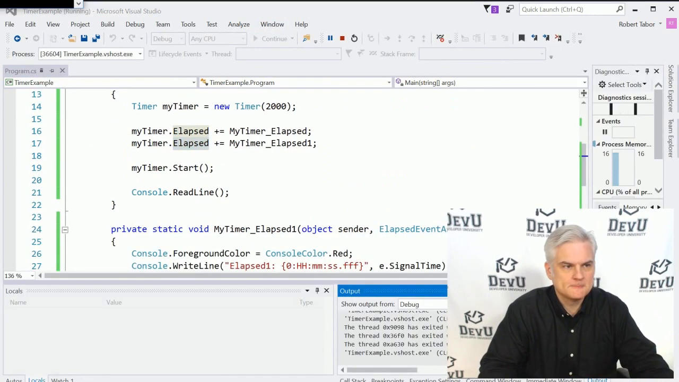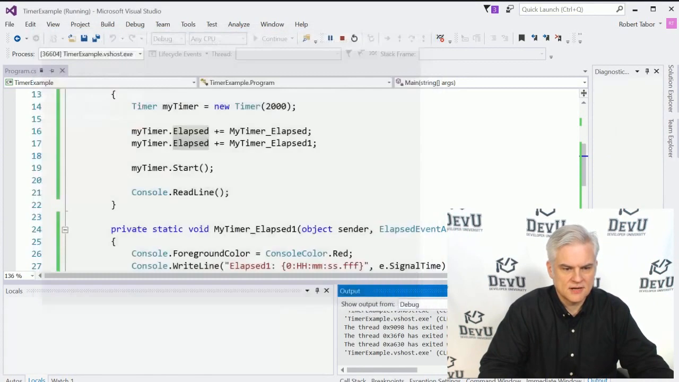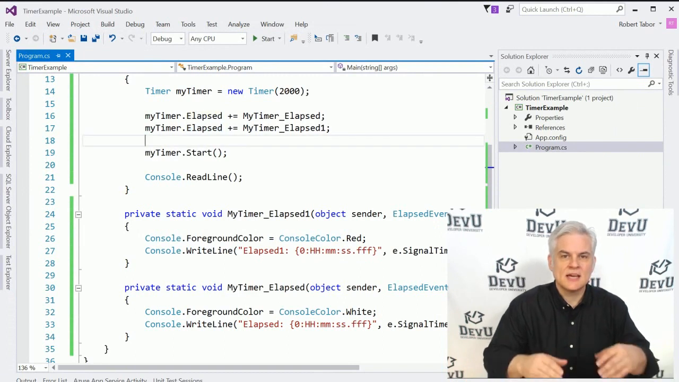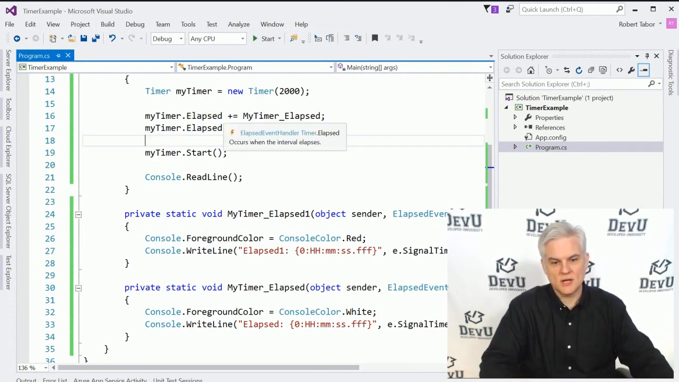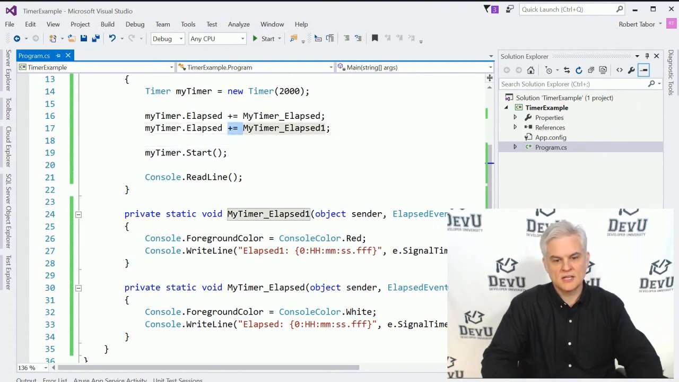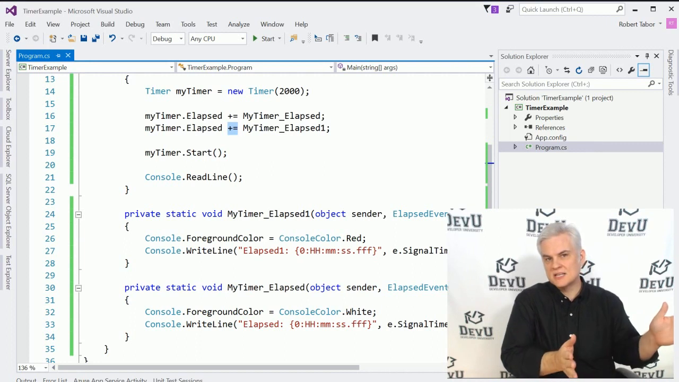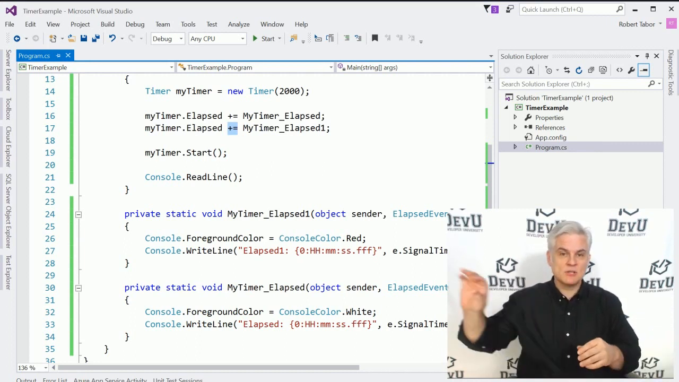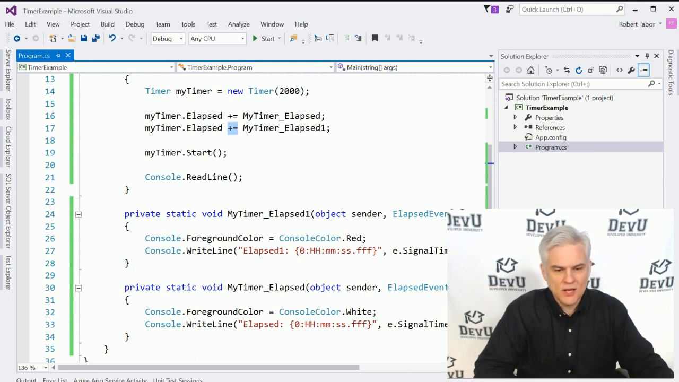So let's run the application. All right, and now we see the pair running every 2 seconds. And we could continue adding additional event handlers to the event. That's what this little operator is doing. It's saying how many current items are subscribing or have been attached to this event. I want you to attach this other one too. Okay. Now we can do the opposite as well.